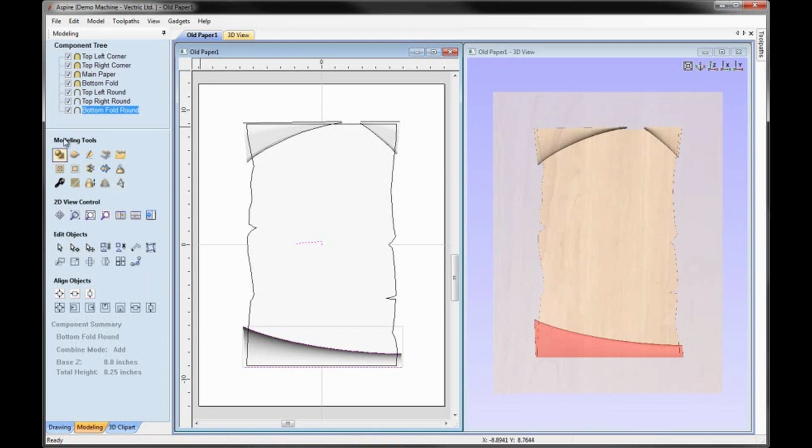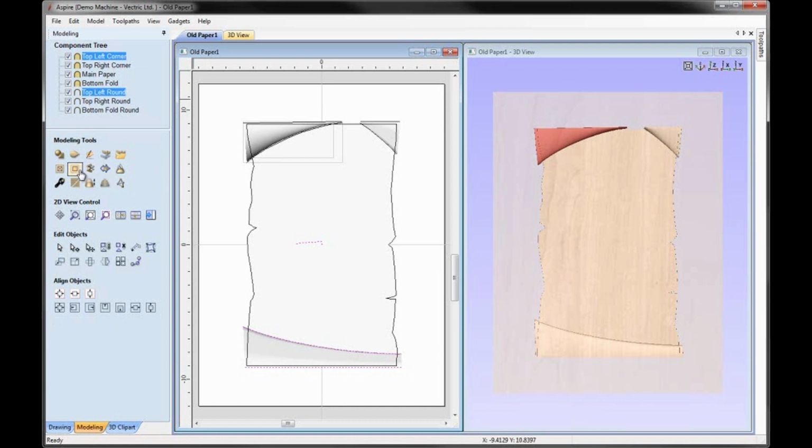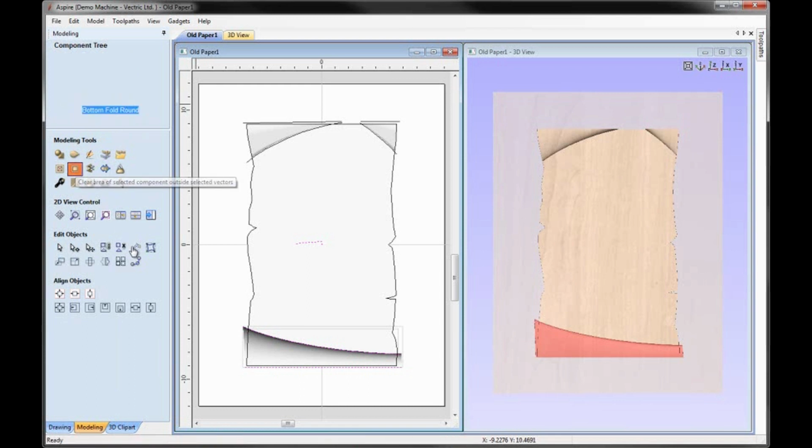Now what I want to do is take each of those shapes I've just created and crop them back to the components that we split off before. So I'm going to take top left round and select that first. I'm then going to hold Control and select top left corner and come to this function here to essentially crop the first component to the second. That's done that. I'm going to select top right round, Control and select top right corner, click on the same icon. Then I'm going to select bottom fold round, Control and select bottom fold, click on the same icon, and then each one of those has been cropped back.